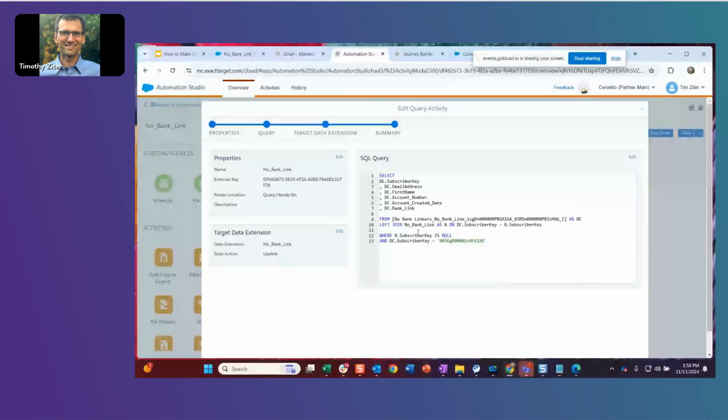And then in our where clause, we've got some filtering in here. So for example, we're just looking to pull in one subscriber. We're doing some testing, but this is where you could say that the subscriber key has to start with a 003 or a 00Q. There's some filtering in there that you could use to prevent those subscriber keys going in if they're not aligned within your model.